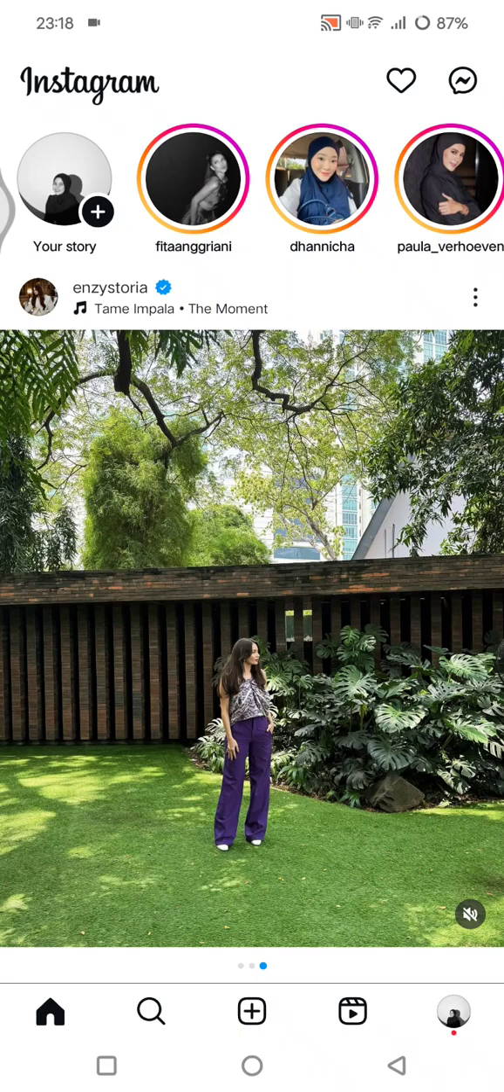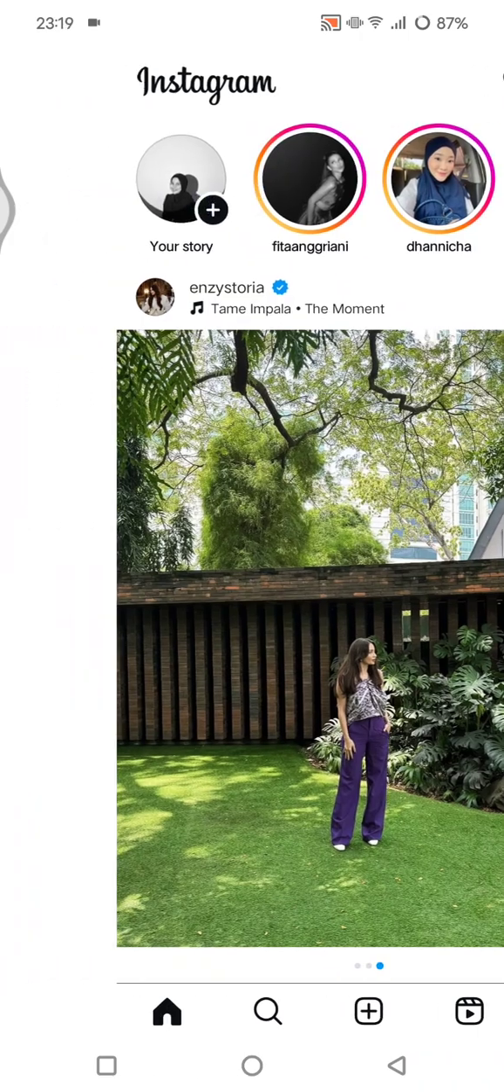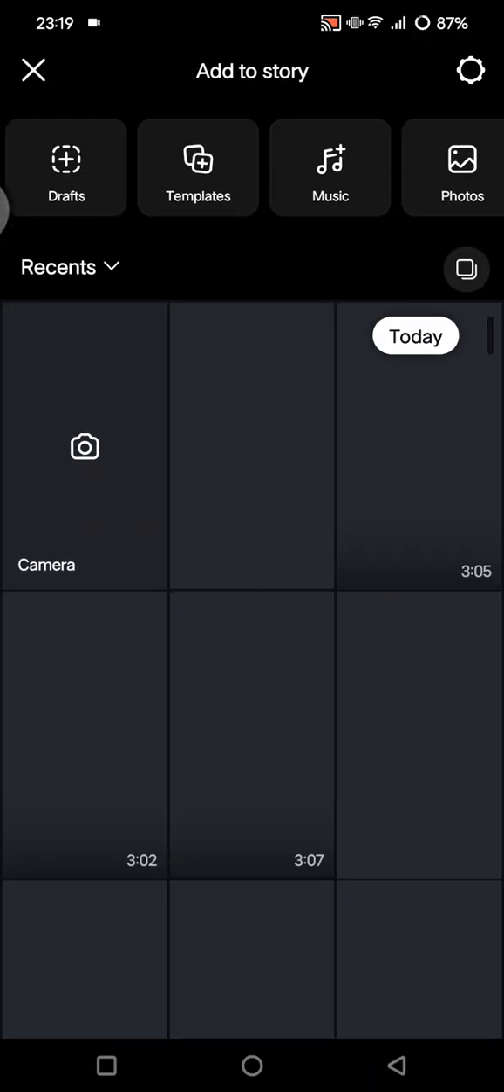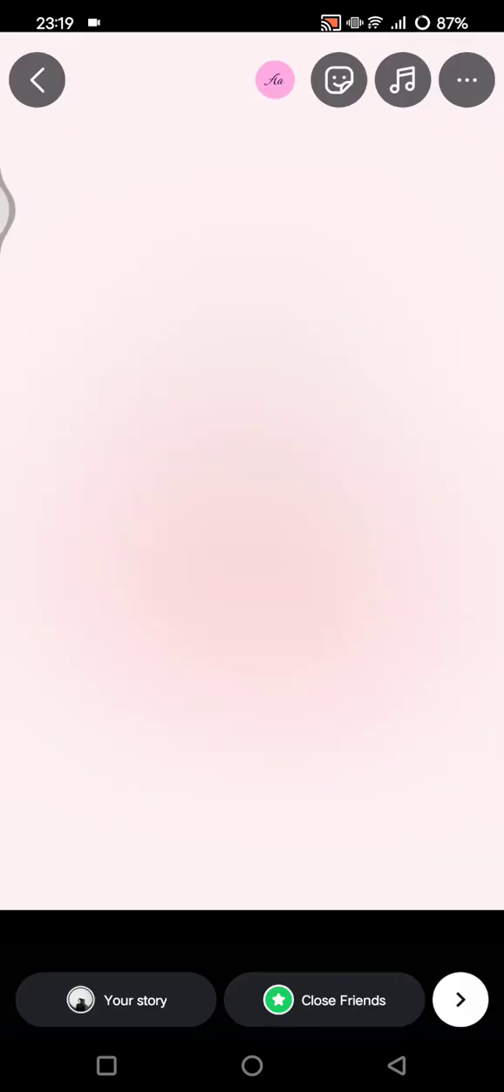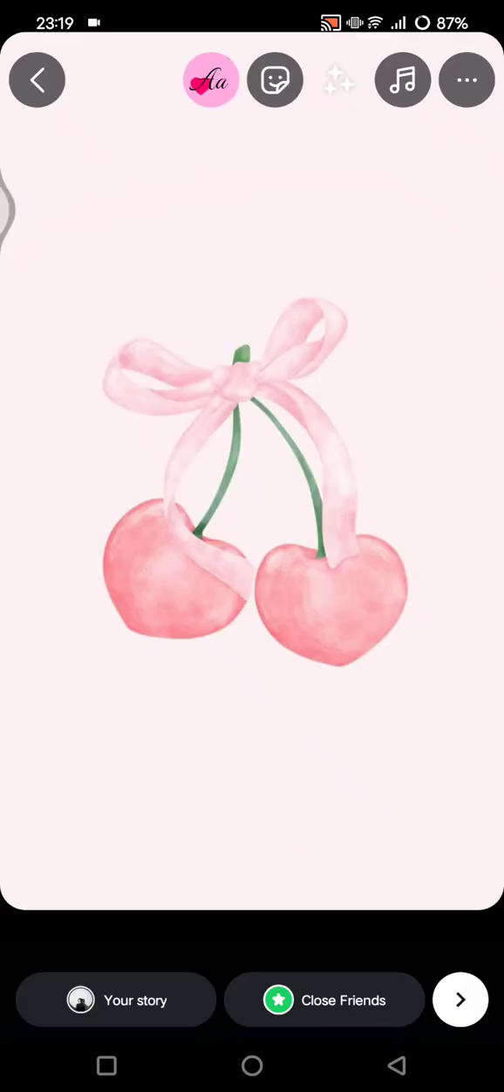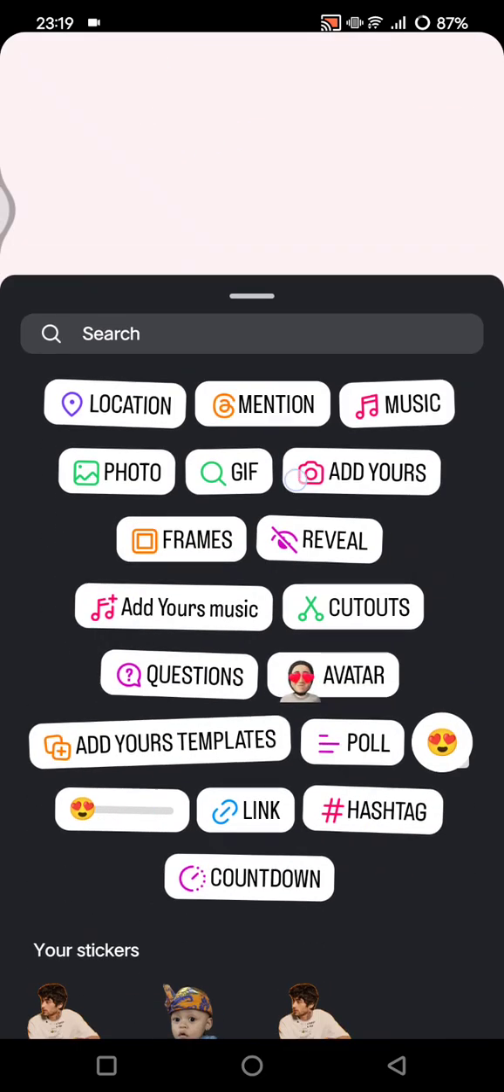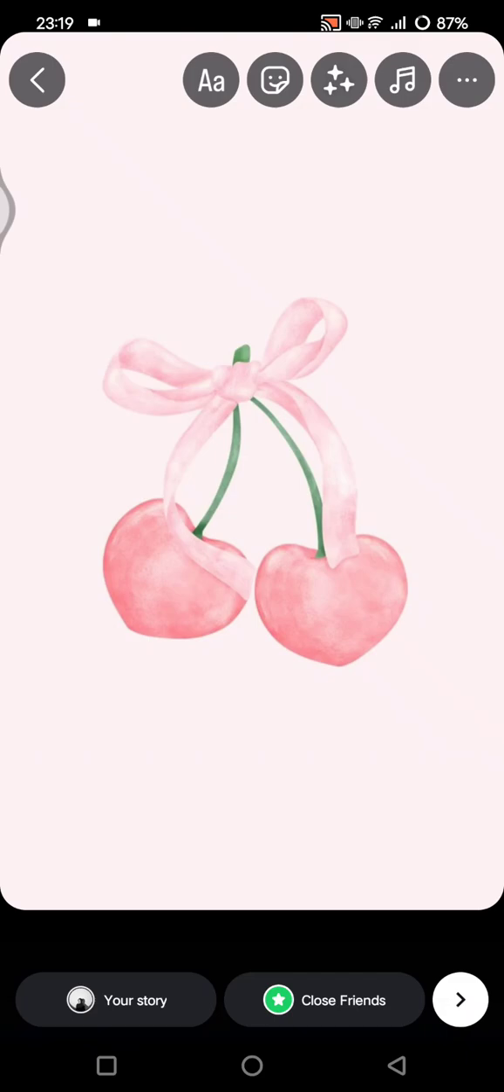So once updated, just open the app and open the Instagram story camera here. Click on the plus icon and just start uploading your photo or capture like this. And as you guys can see here at the top, there will be this fonts option with a love on it at the beginning, and that's where you can get the new Instagram Valentine theme fonts.